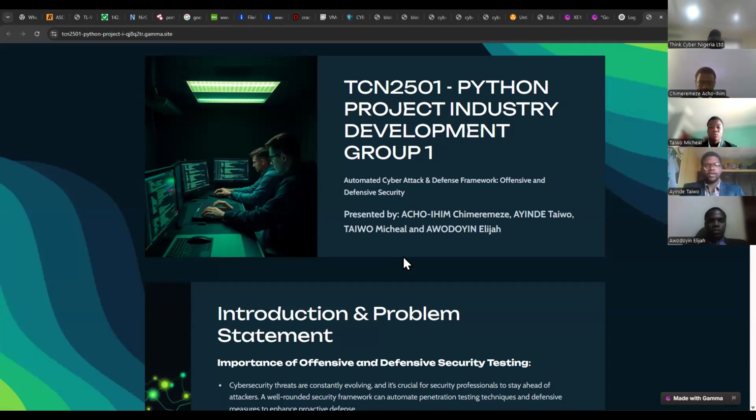So this is TCN2501, Python Project Industry Development Group 1. Imagine a cybersecurity framework that combines offensive and defensive techniques in one seamless platform. Our automated cyber attack and defense framework does exactly that, automating penetration testing and vulnerability scanning, while also implementing real-time defensive measures, from performing reconnaissance with port scanners and vulnerability checks to executing attacks like SSH brute forcing and SQL injection. It covers the full spectrum of cyber threats.